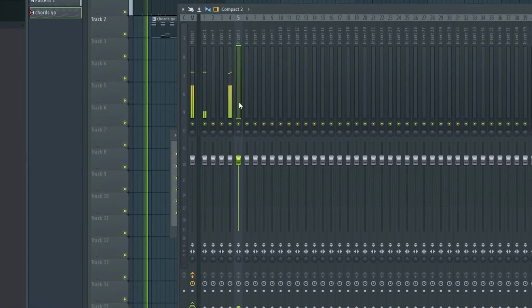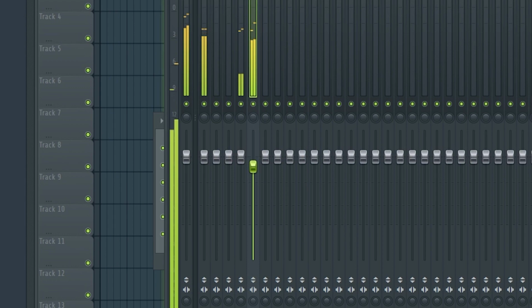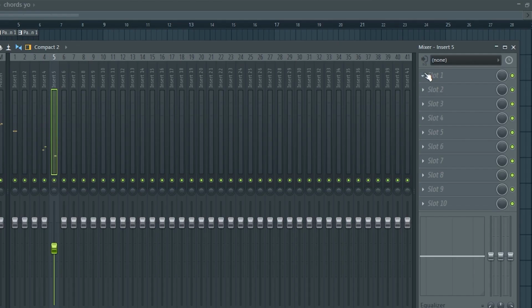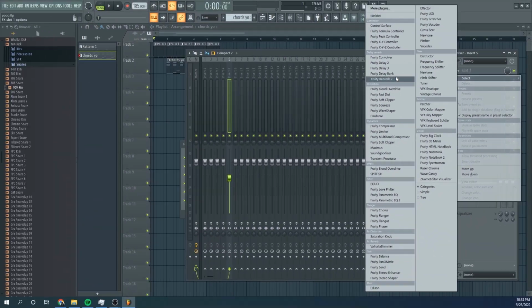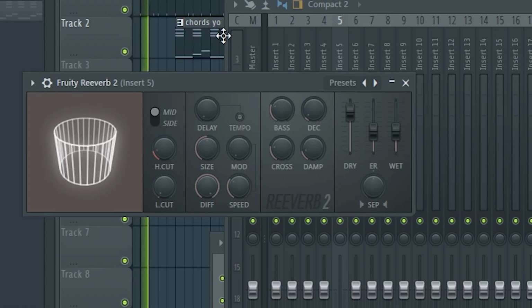Since the keys are too loud, let's adjust the volume by moving the fader down a bit. This sounds good, but I think we can make it even better. If we go to the first slot on the mixer channel and click on the arrow, there's a bunch of different effects to choose from. I'm gonna add Fruity Reverb too. Now our piano has a reverb effect.